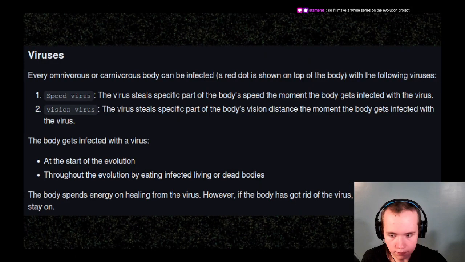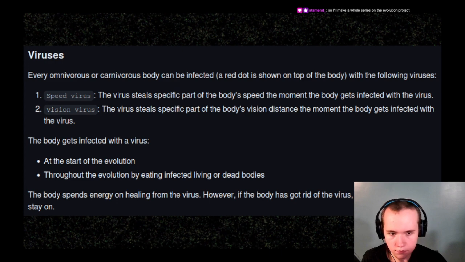Moreover, a herbivore can never get infected with a virus because it doesn't eat other bodies. So if droughts happen rarely enough, they can consistently stay afloat. That's cool. I like that. The balance.